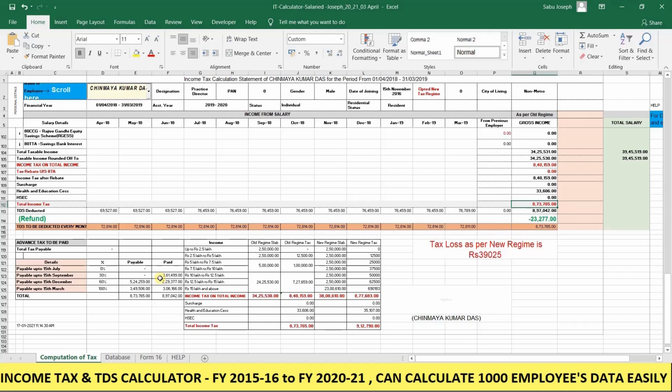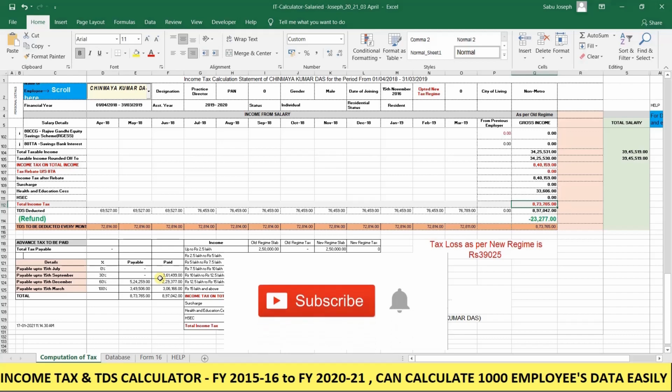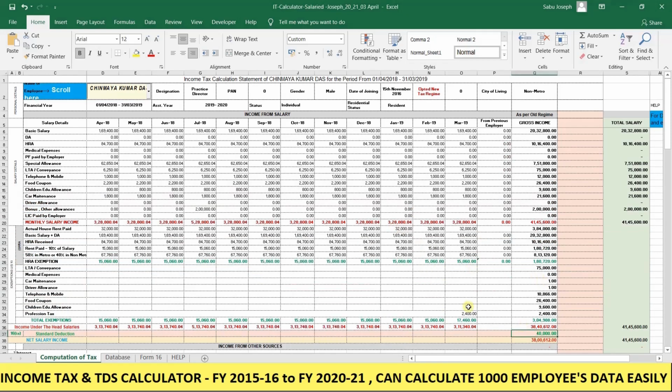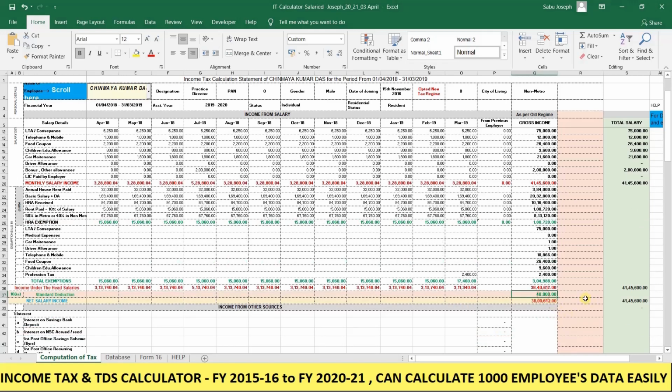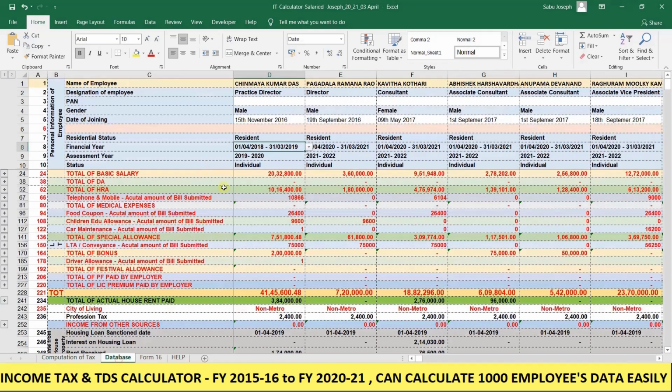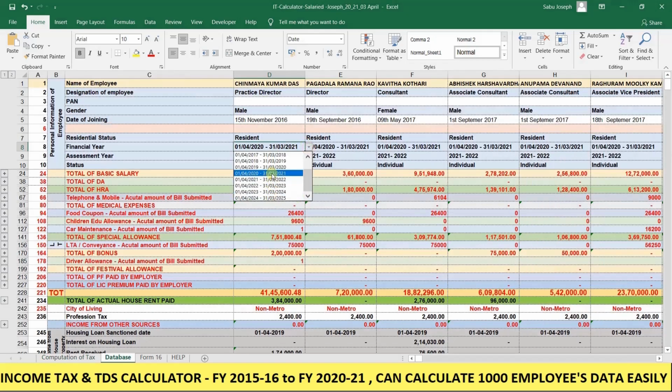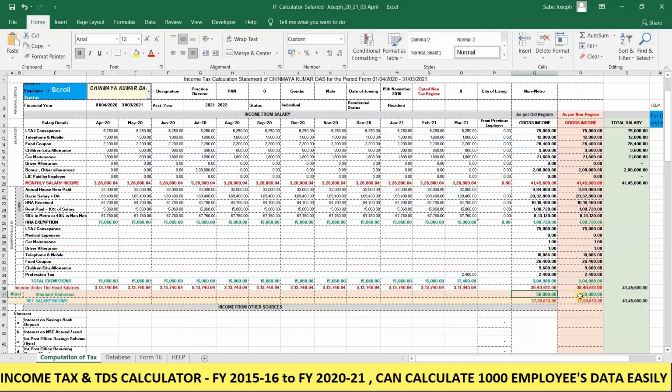We can prepare the last 5 years' income tax liability here itself. See here, if you select the 18-19 financial year, the standard deduction is 40,000 rupees. Now select the 19-20 financial year, and the standard deduction is 50,000. Now select the financial year 2021. For the financial years 19-20 and 2021, the standard deduction is 50,000 rupees.